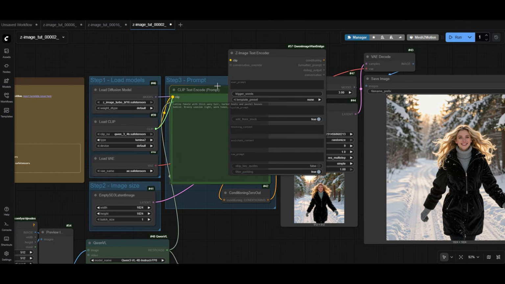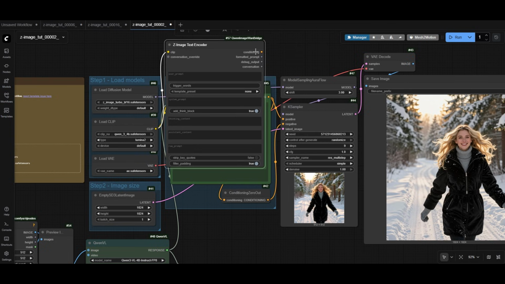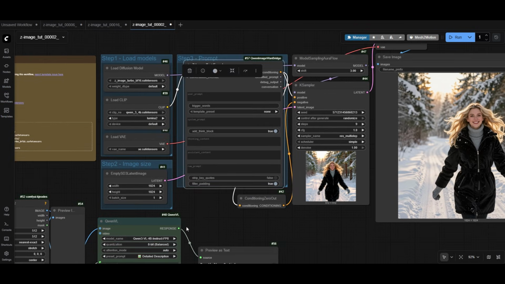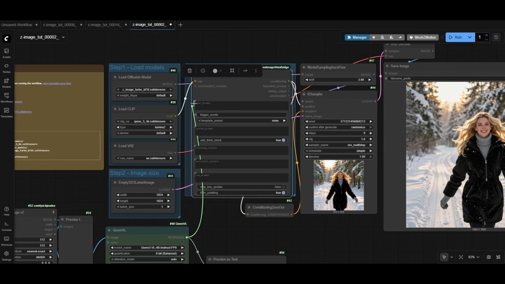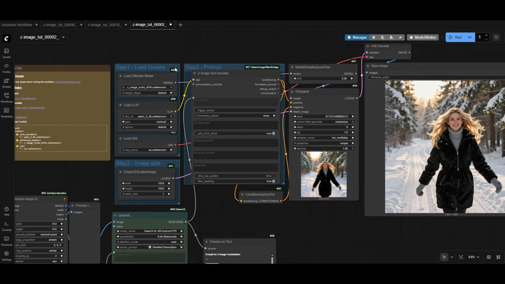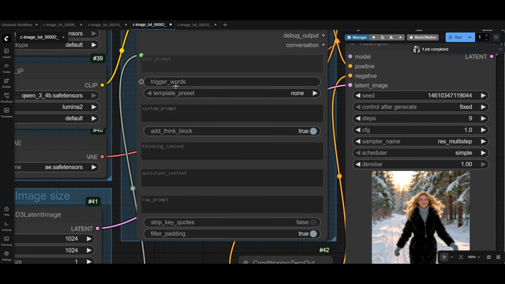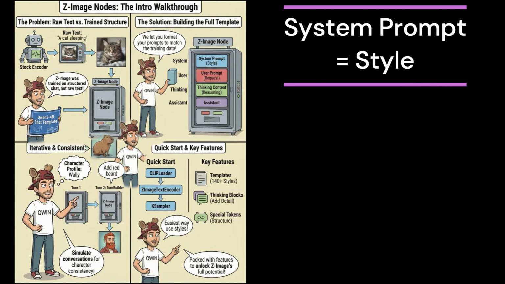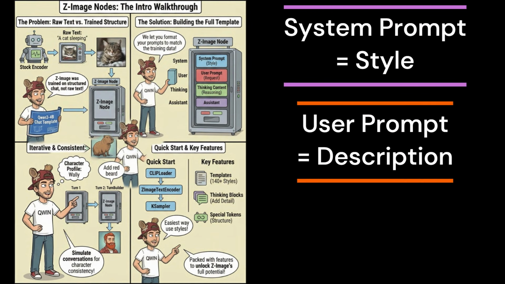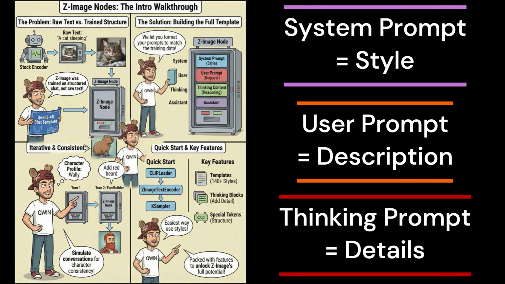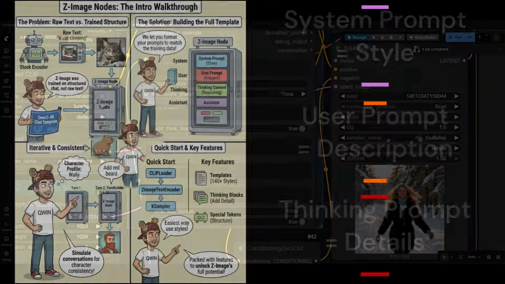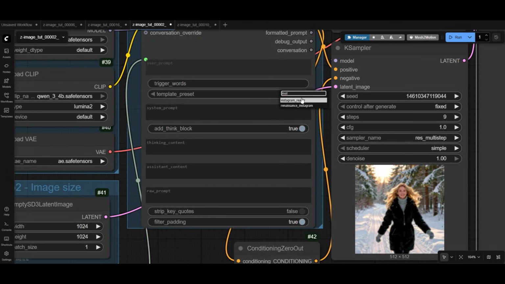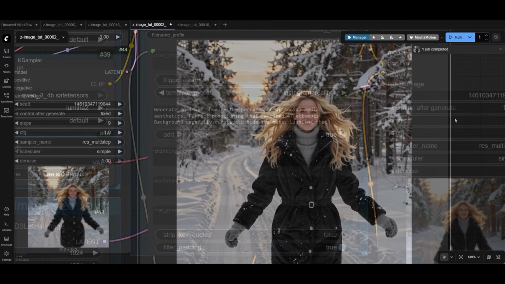Replace the regular clip text encoder with this new one. Connect the response of the Qwen VL node to the user prompt box of the ZImage text encode node. This node has different prompt boxes. Simplifying, with the system prompt we can define the style. In the user prompt, we describe the image we want to create. And the thinking content box can be used to reinforce certain concepts, add details, or, for example, specify location of objects. The node contains a set of system prompt templates, which you can try and experiment with.